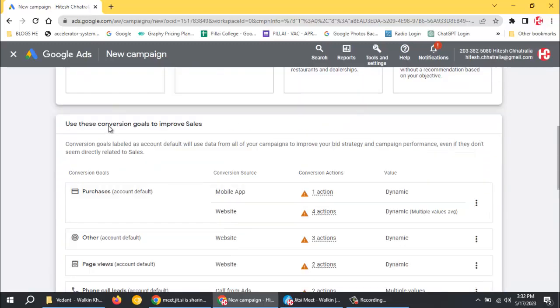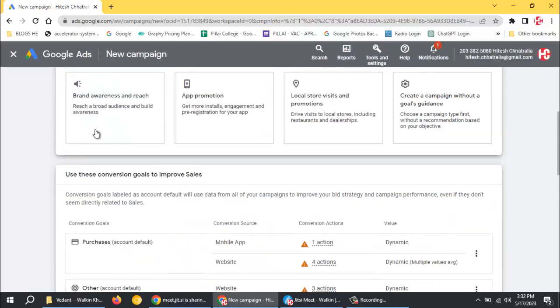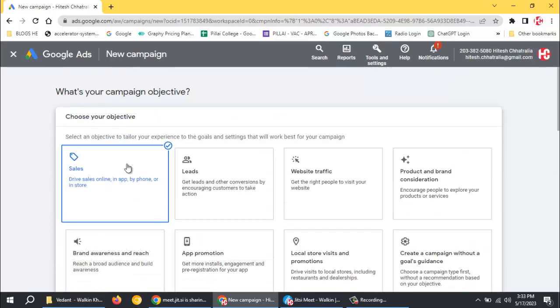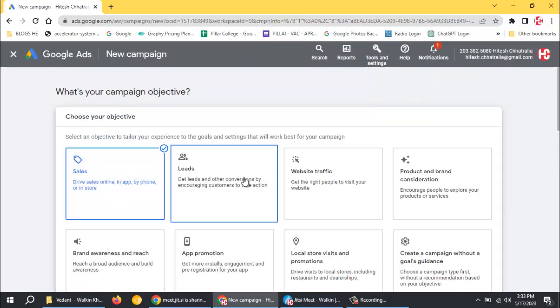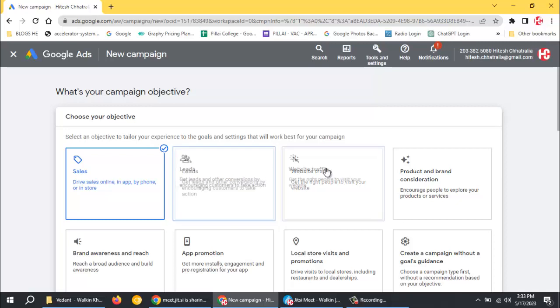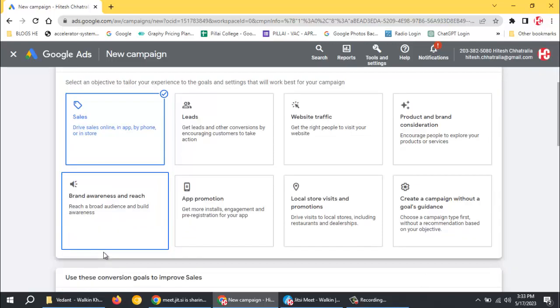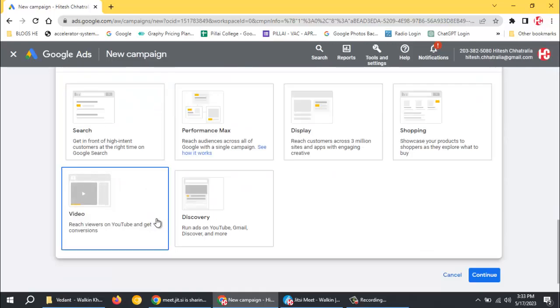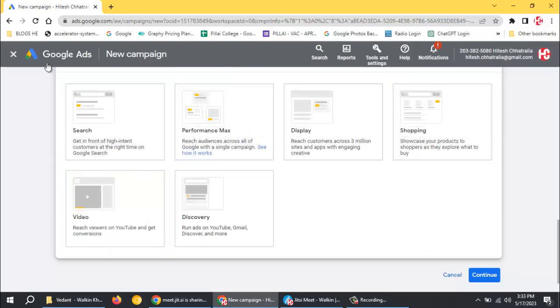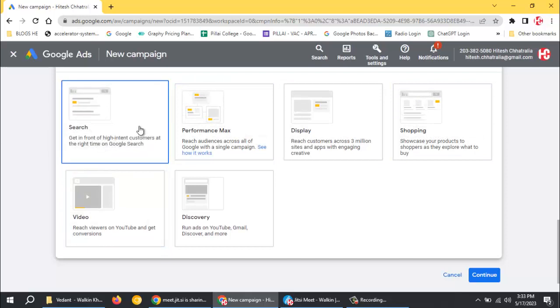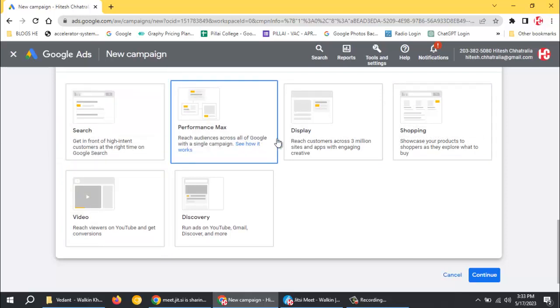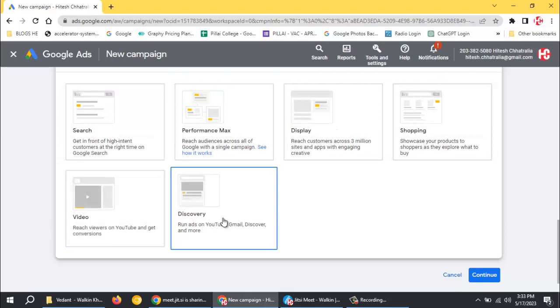Because you can do search ads in sales, you can also do search ads in leads, you can do display ads in website traffic, you can do display ads in brand awareness. So like that, multiple types of ads are there in each of the campaign objectives. What you need to know is how to do search, performance, display, shopping, video and discovery. So this is what you need to do.